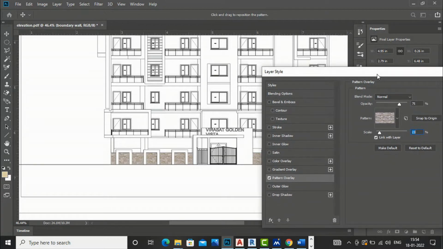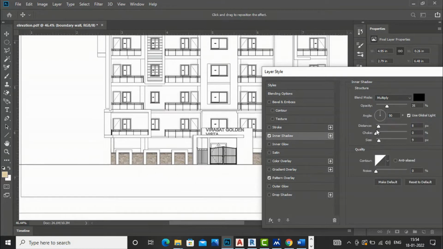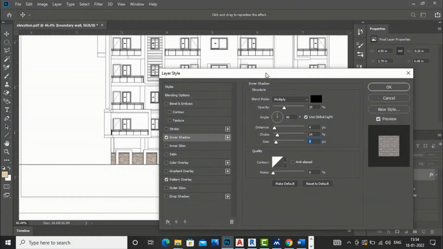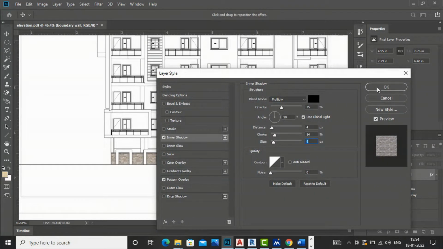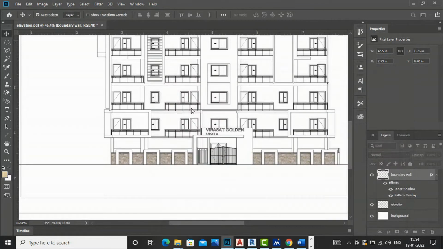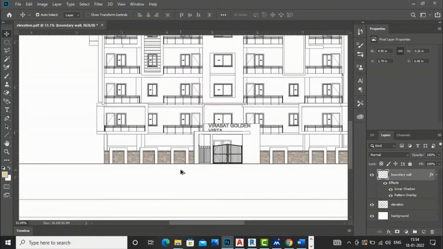Now I'm going to use this inner shadow to give some depth to our wall. You can double click this also and change the distance of your shadow depth. It will give depth to our elevation, and Photoshop is very handy and useful for architects, interior designers, and other construction professionals. I am going to click OK here. So we have created our boundary wall.